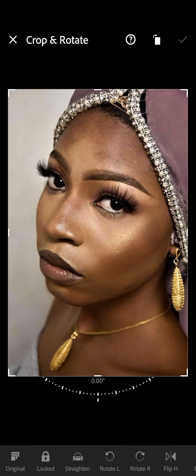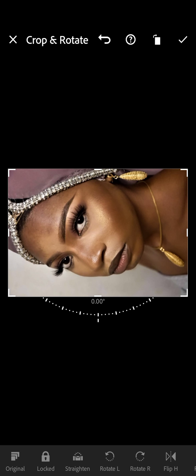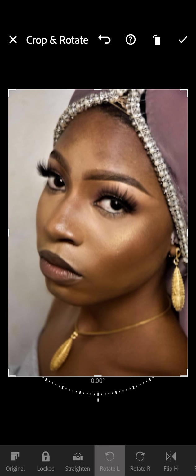The next one is crop. We all know what a crop is. You are trying to crop a picture to a particular frame size, or Instagram size, passport size. For example, this is locked, this is straighten. That is, you want the picture to be straight. If it was curved before, you want it to be straight. Rotate left, rotate right. This is what it does to your picture.